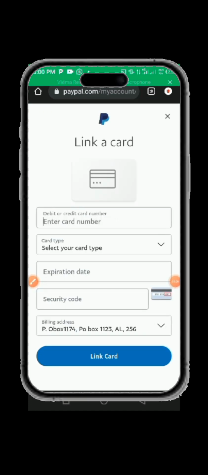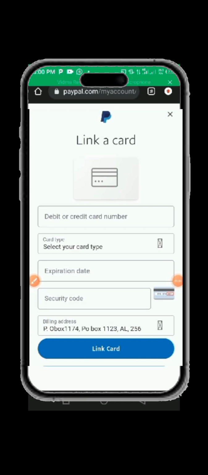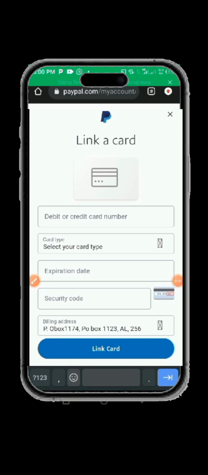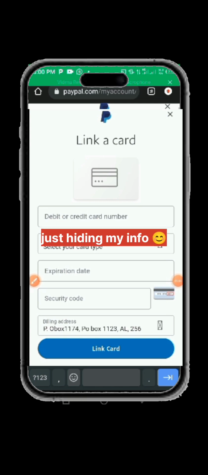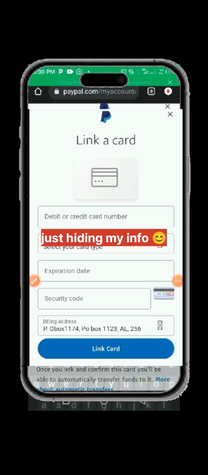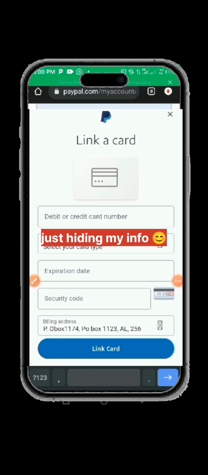Then guys, you're going to enter your credit card. Make sure you enter the right security code and the right card number guys.